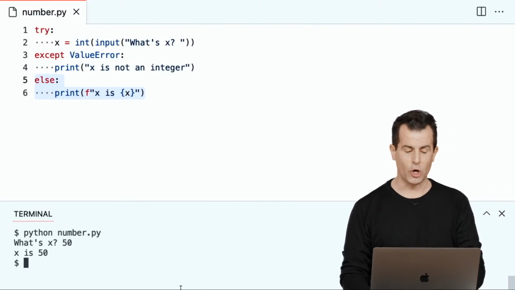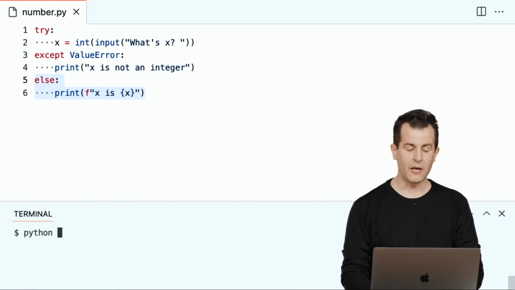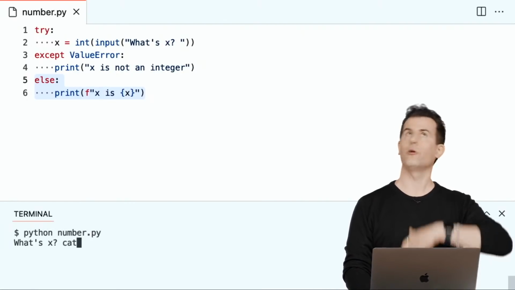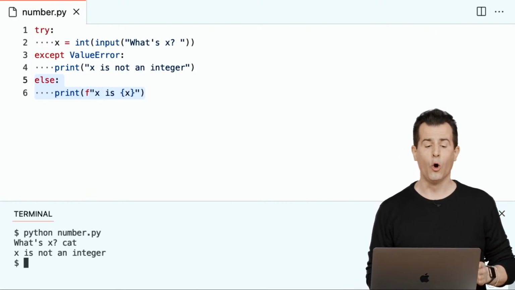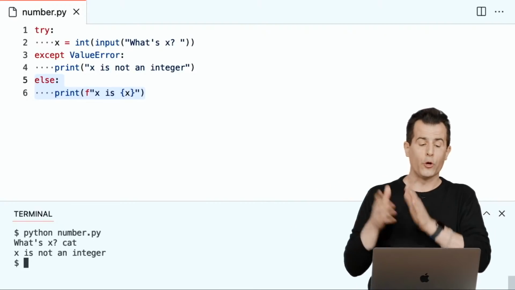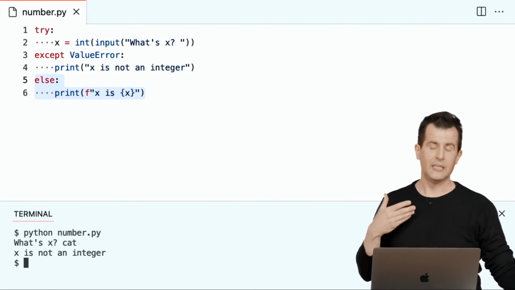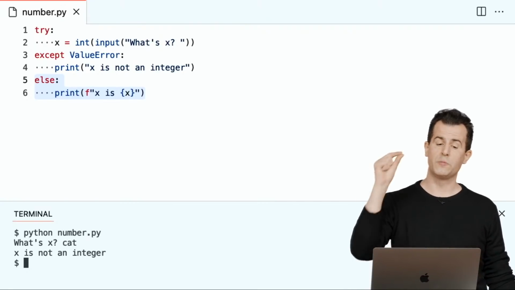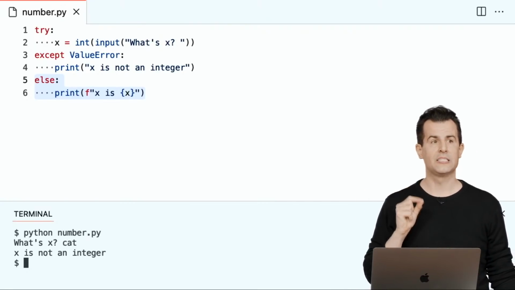By contrast, though, let's do this one last time. Python of number.py, let's type in cat or, again, any other word and hit enter now. We don't see what x is. Rather, we see, quote unquote, x is not an integer, which is what's being handled in my except clause.